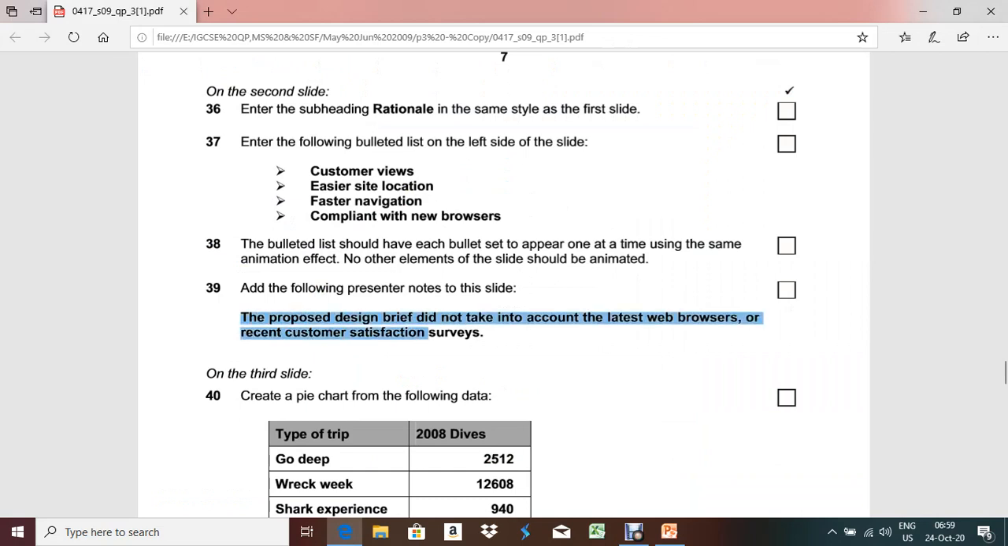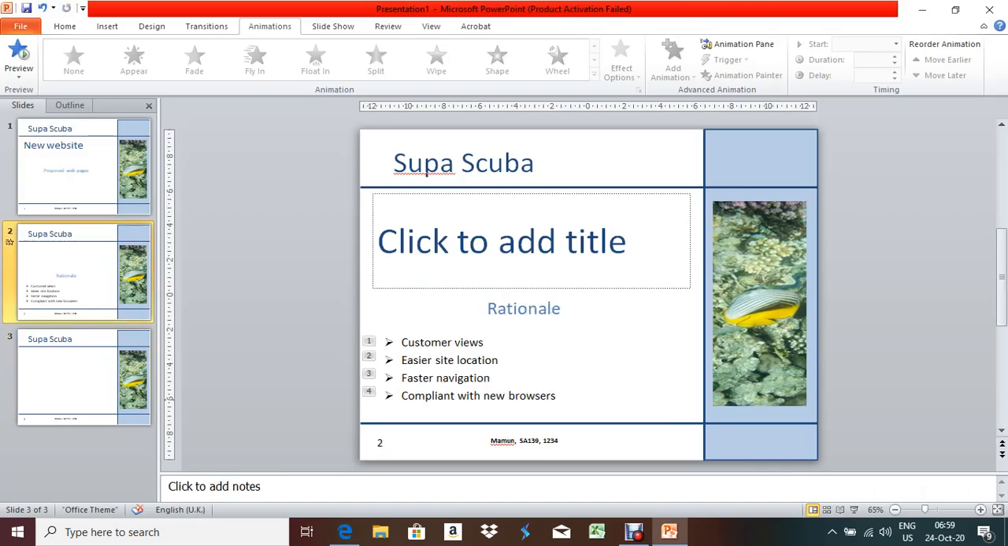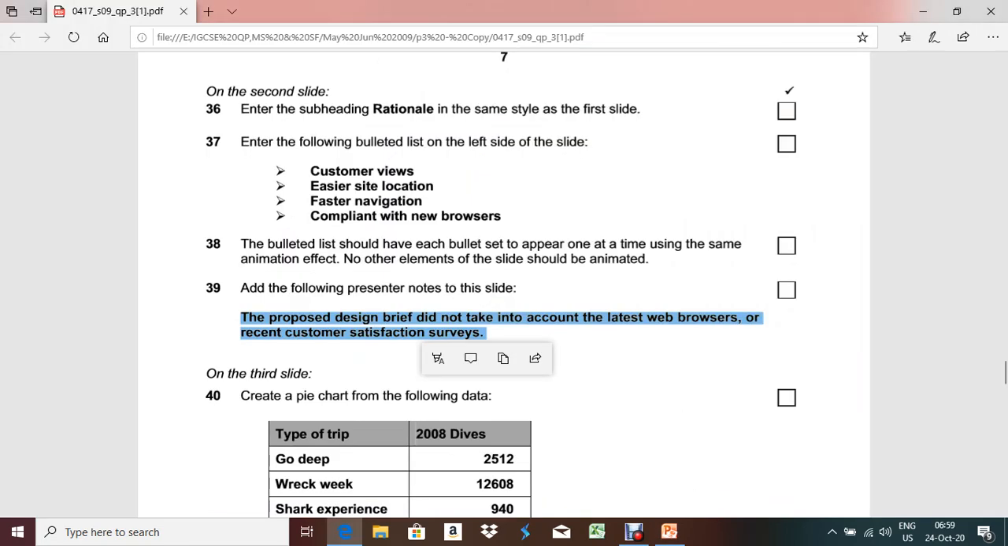Okay, now next one, add the following presenter notes. So copy this one, presenter notes here. Oh, this is for the second slide. This one done. Now third slide, design of third slide.